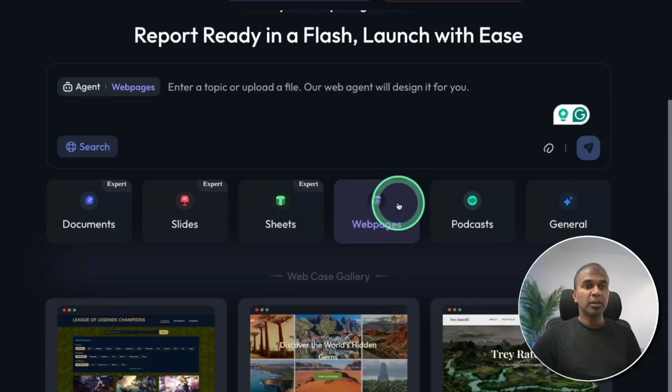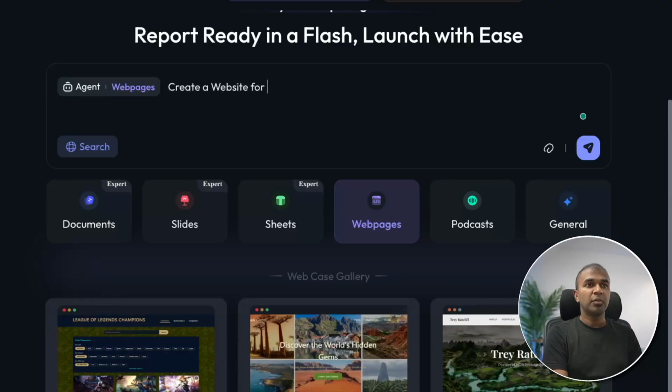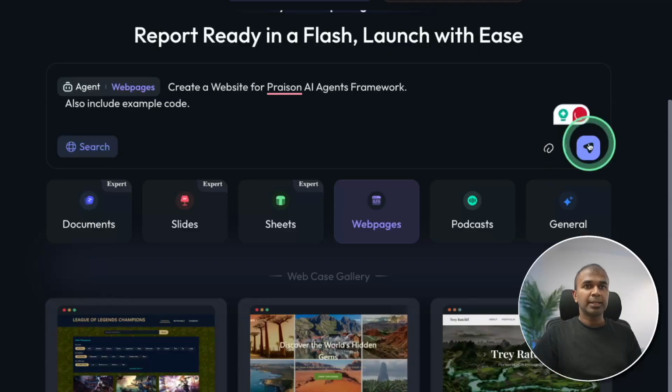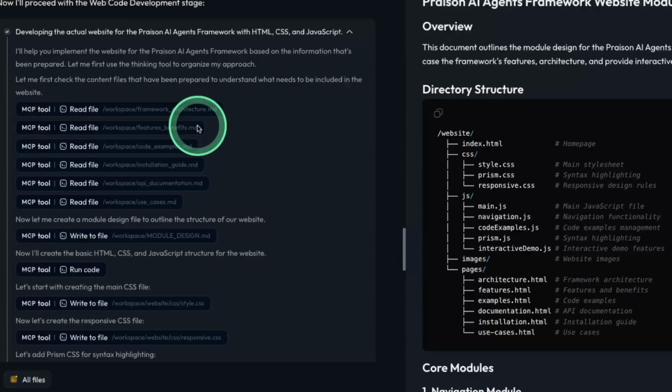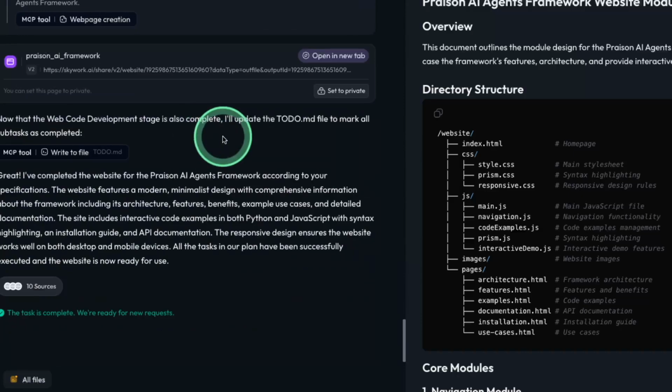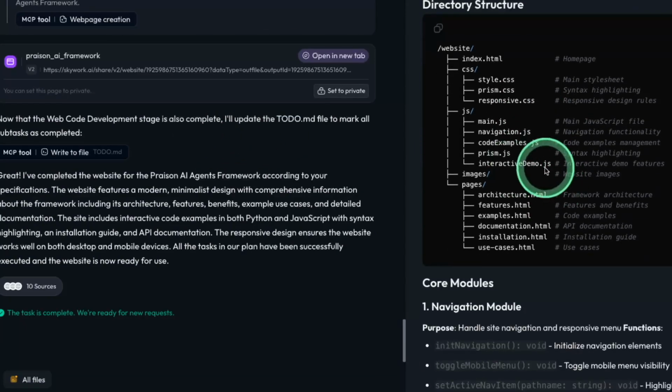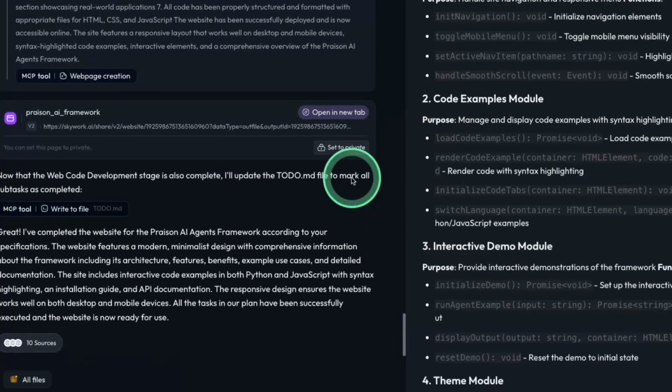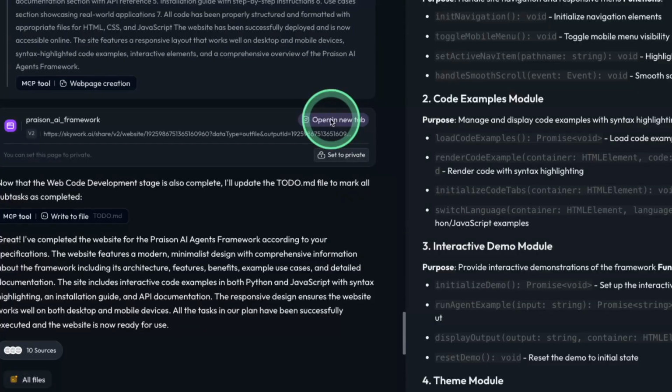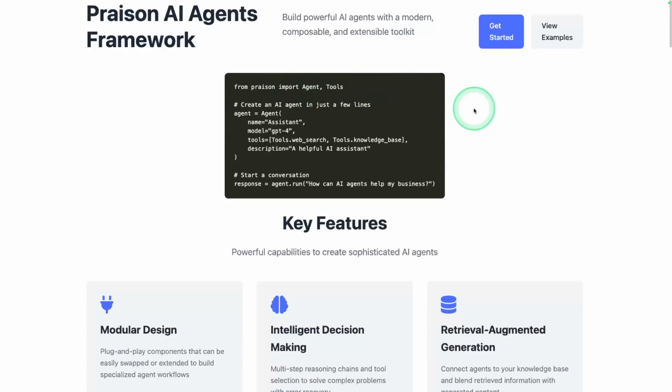Now we are going to create a web page. Going to ask, create a website for Prism AI Agents Framework. Also include example code. And clicking send. Now it started working. It read through all the information and created all the required pages, as you can see here, the structure. I can preview this by opening in a new tab. I'm just clicking this icon and here is the layout.